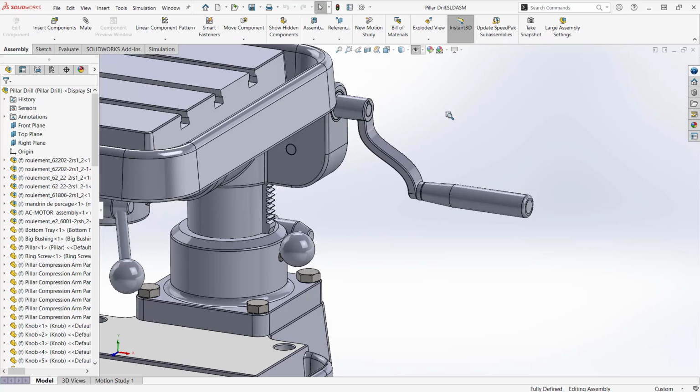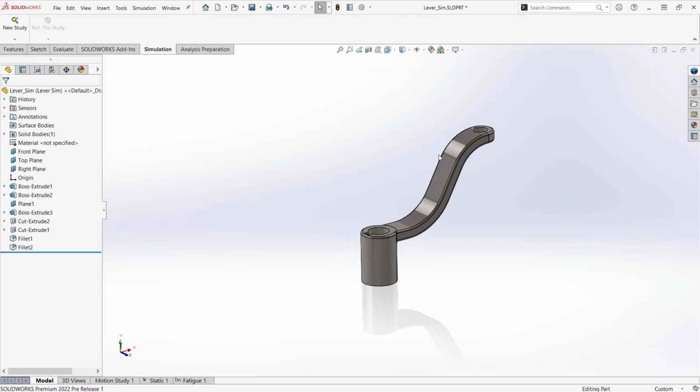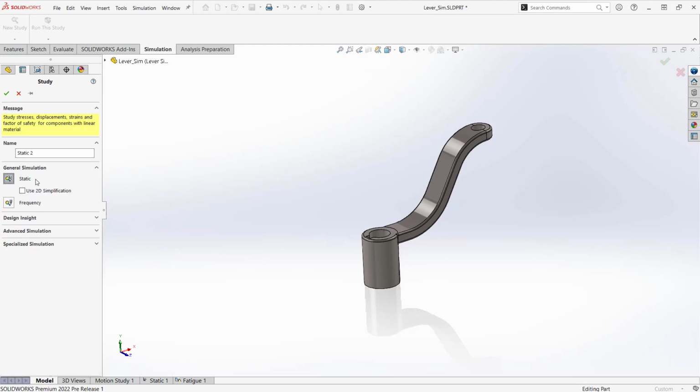So with that said, we're going to jump on over into this little handle that we have here. This is where we can get to work on carrying out our first validation analysis. We're going to start off by creating a new simple study. We'll go for a static analysis in this case, and I can even give this a name.